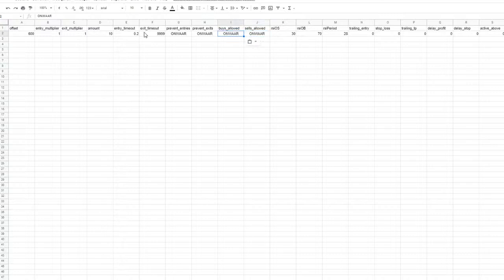Just for now, let me highlight those settings. Basically, we're going to go over these settings first: the offset, entry multiplier, exit multiplier, amount, entry timeout, exit timeout. Okay, and this is the first example. So the entry IDs, you can give them names. You can choose your own name, as long as you don't have multiple similar names within your offset table, because the bot will misinterpret that. And the next one we'll set to 60.